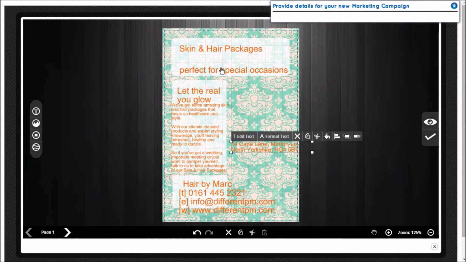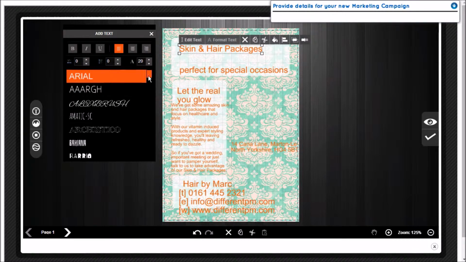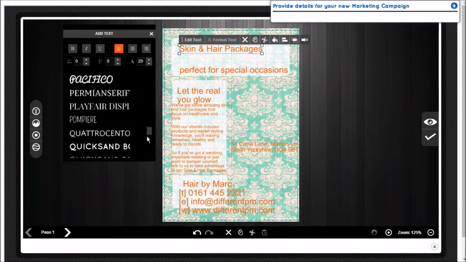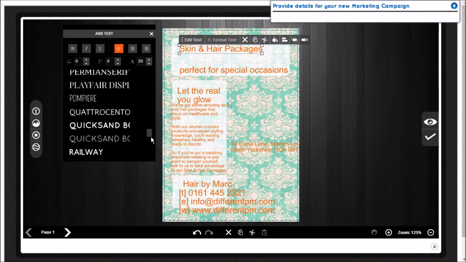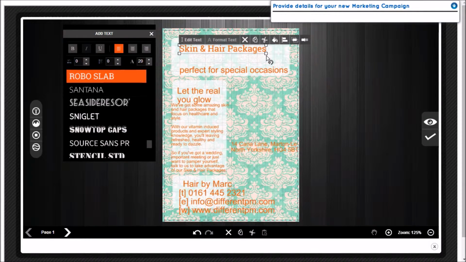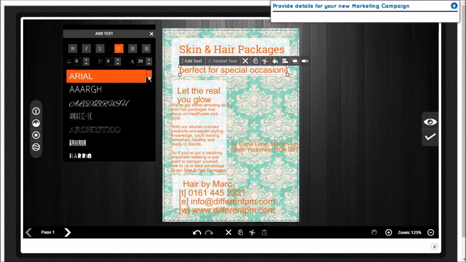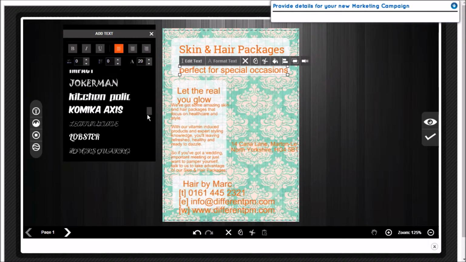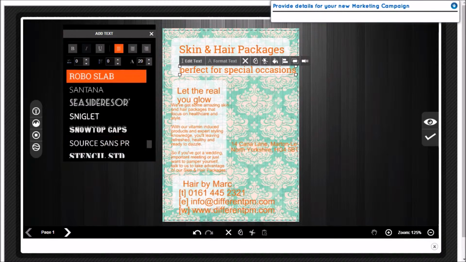We're ready for formatting. To format the text, select the element you want and click Format Text. Now choose the font you want just by scrolling down. I'm going to choose RoboSlab, which is my particular favourite at the moment. I'm going to resize my header. That looks good. And I'm going to choose the same font all the way through because I want a bit of consistency. Again, RoboSlab. I should have chosen something beginning with A. It would have been easier.